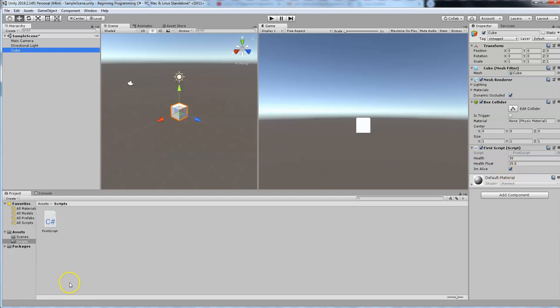Okay, so we'll stop there, and in the next video we'll talk about maybe some collision events or how to write your own methods and write your own functions and get them to have effects on the game.